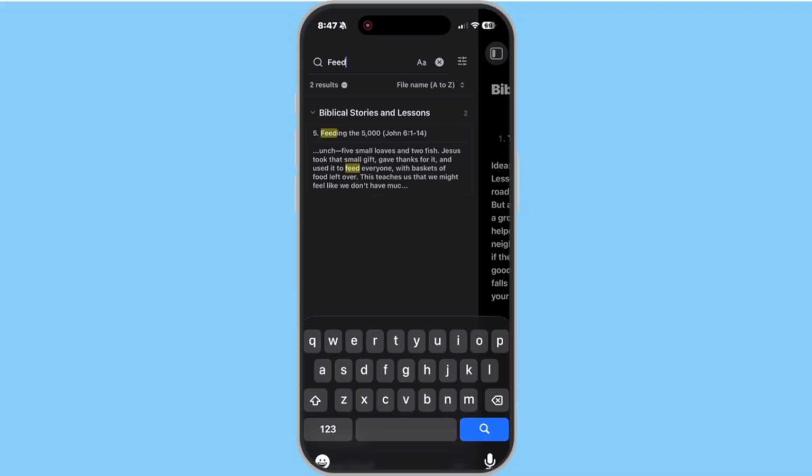As results appear, browse the list and look for the note that best matches what you're after. Each result will display the note title and often a helpful snippet around the matching text so you can quickly confirm you found the right spot. When you see the note you want, simply tap it to open. The note will load immediately and you can start reading, editing, or continuing your work from there.